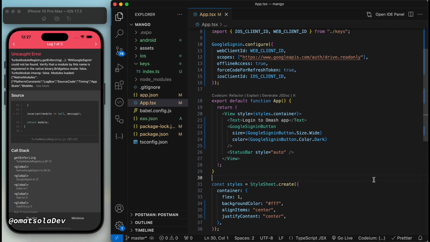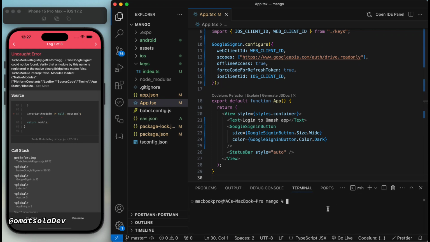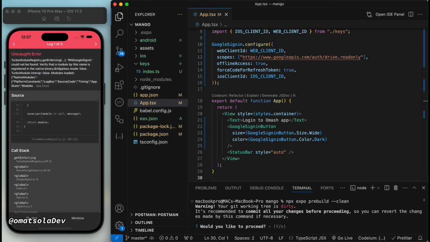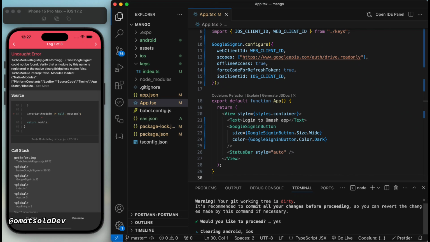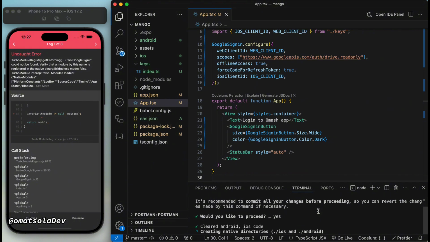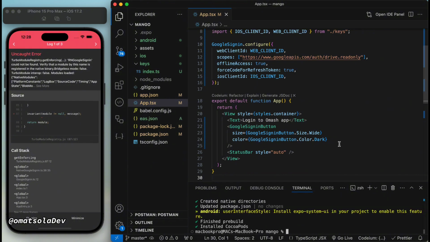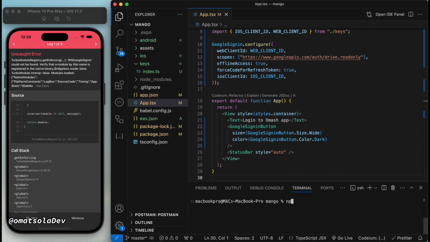So I'm going to close this terminal. Let me open a fresh one, and now we're going to run npx expo prebuild clean to clean our prebuild. Would like to proceed? Yes. Cleaning Android, cleaning iOS. Okay, now once that is done, we'll be able to run our development build and we'll get our code to be working. So now that is done, and we are going to run our development build now. We're going to do npx expo run iOS because we have iOS here right now.